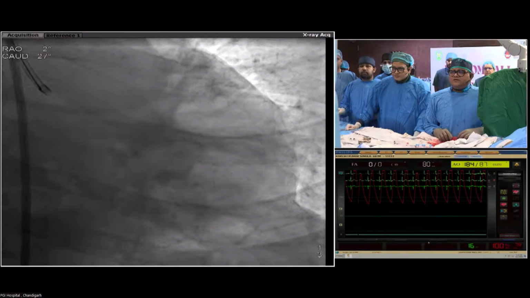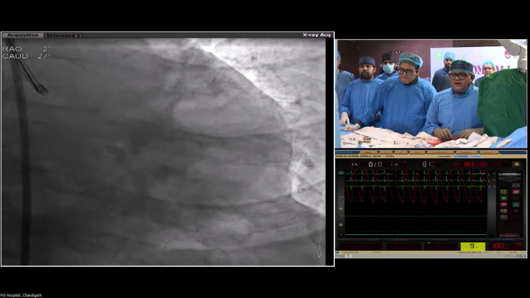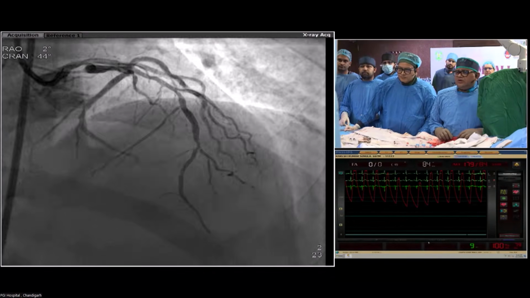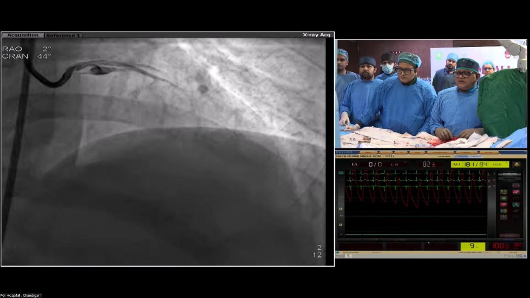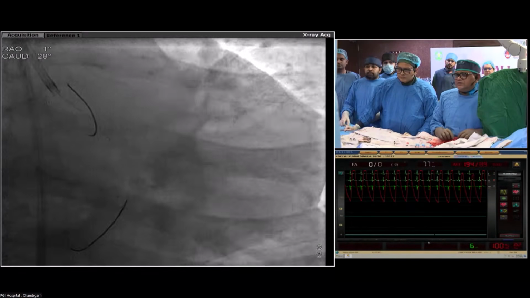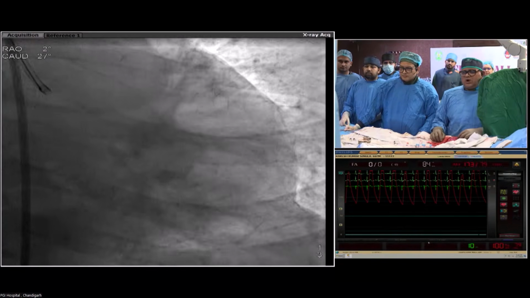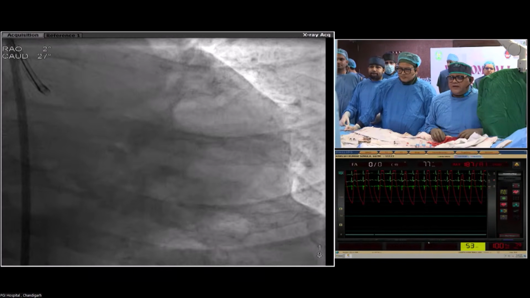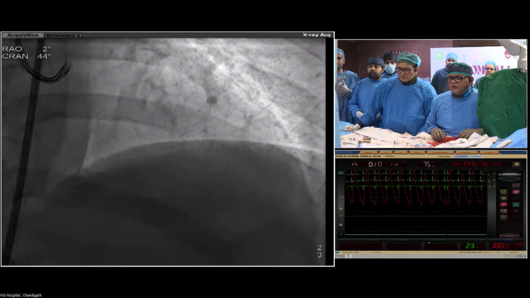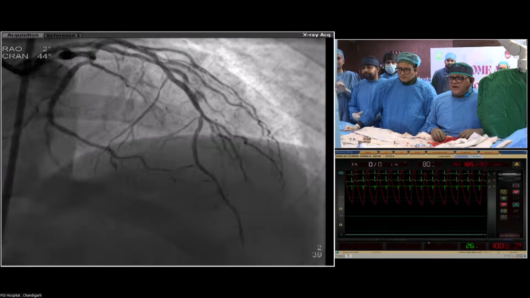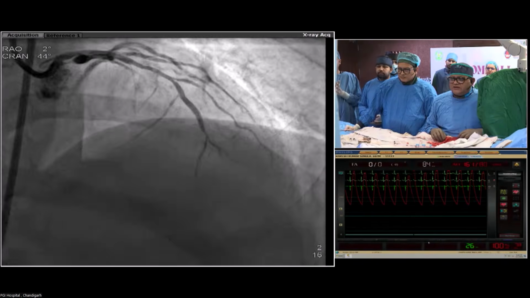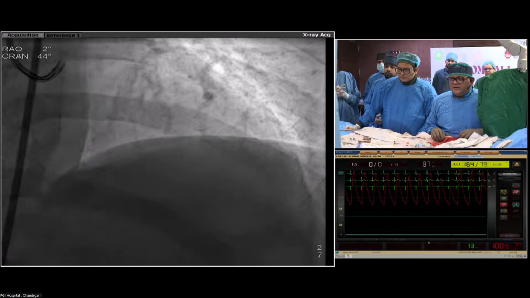We have taken the transfemoral 7F access with a JL 7F guide. This is the distal LAD, which is significantly diseased. Mid LAD also has some disease. Proximal LAD is fine, and then there is the ostial LCX, which is tightly stenosed. Basically, the left main seems to be normal. Proximal LAD is okay, and it is the ostial LCX disease along with mid to distal LAD disease.